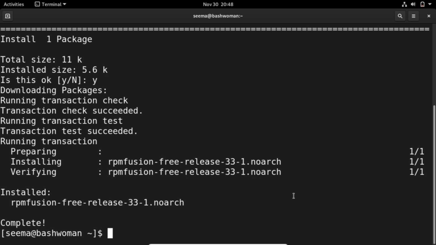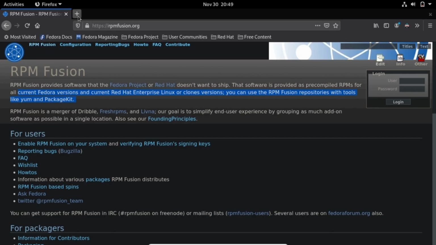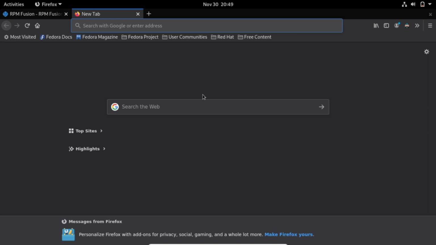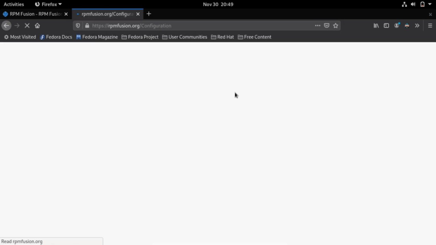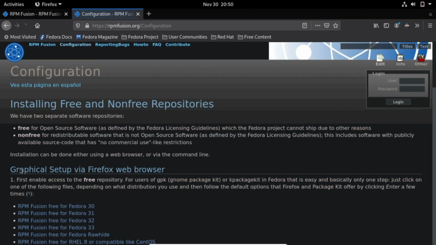There is another option we can do through graphical user interface, or the third one is that we just install the repository. Okay, so I will show you the second one right now. For the graphical user interface, what you have to do is go to Firefox or any other browser that you have in your system and go to this website, https://rpmfusion.org/configuration, and then press enter, and there we have graphical setup via Firefox web browser.